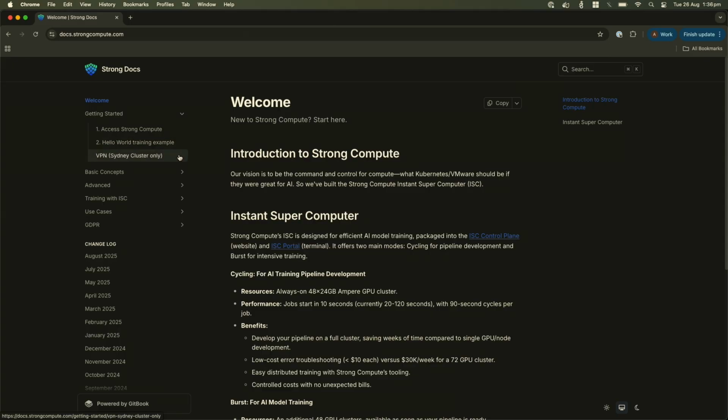The third section that we've got in here, VPN, this is for folks using the Sydney cluster only, which is probably not you. So don't worry about that at all. We're just going to cover these first two sections here, and you can ignore that third one altogether.